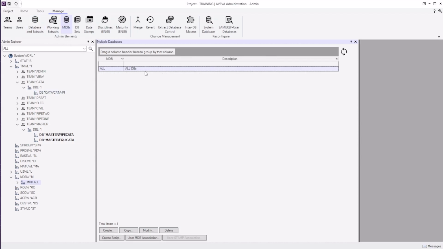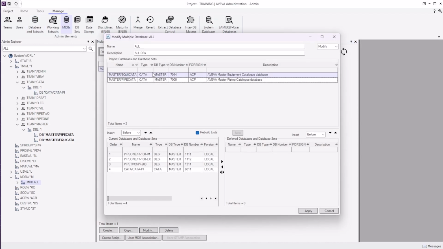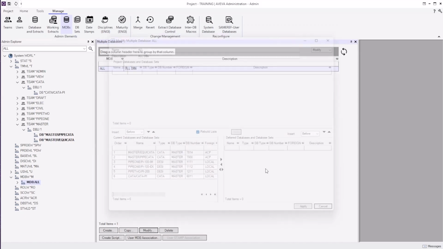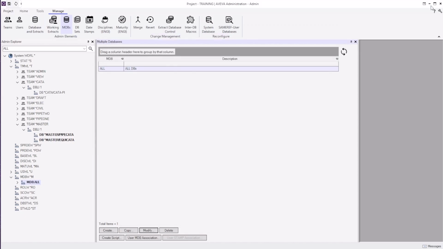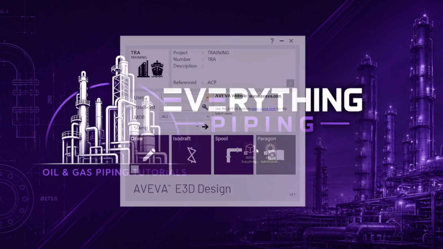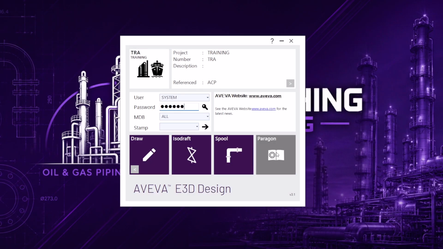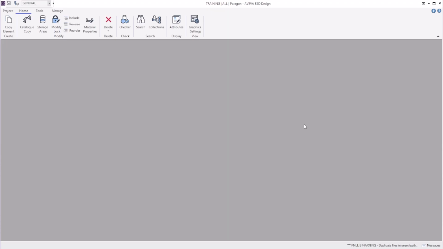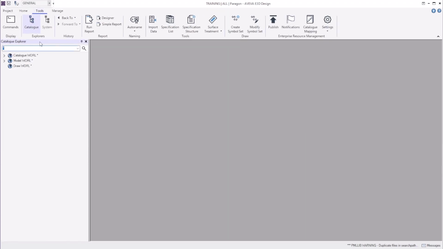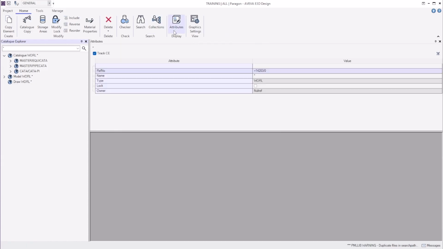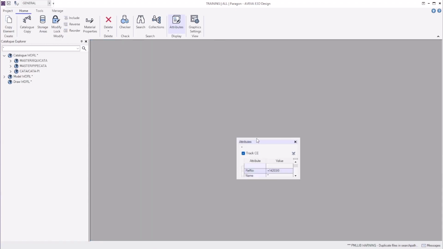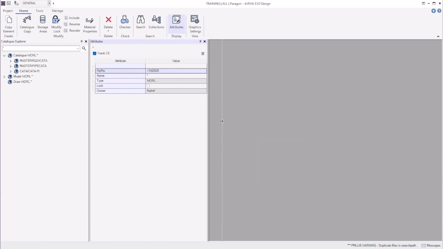Now let's add these 2 databases to our MDB list and open the Paragon module to see the difference between the databases we created and the ones we included from another project. In the Paragon module, let's open the Catalog Explorer so we can see the catalog databases of our project. I will also open the Attributes panel so we can see if we have write access to a database or not.